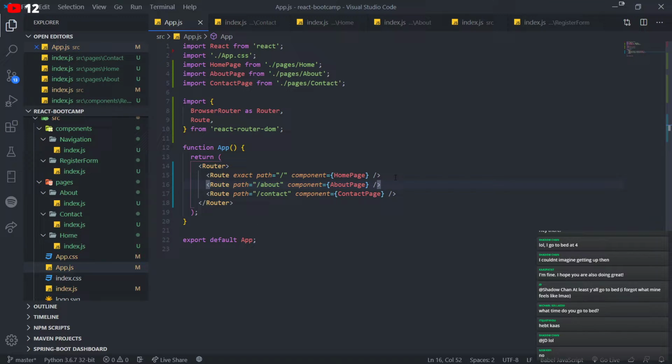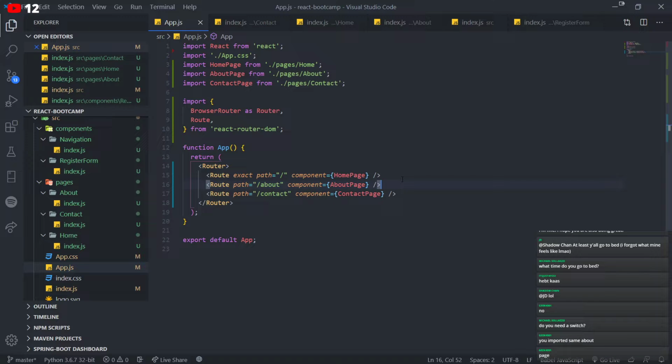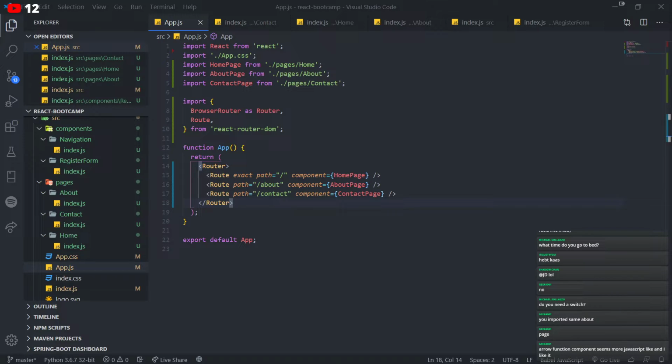Do I need a switch? I don't think we need a switch. I'll read up on what the switch does. But I did use it yesterday. And I'm guessing a switch looks through all its children route elements and renders the first one whose path matches the current URL. Oh, okay, so we could use a switch. That could also work. Arrow function component seems more JavaScript-like, and I like it.